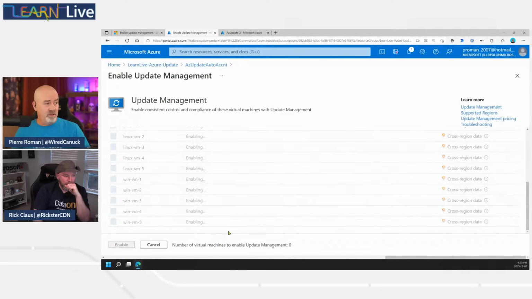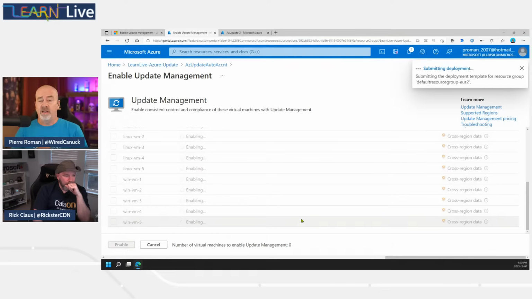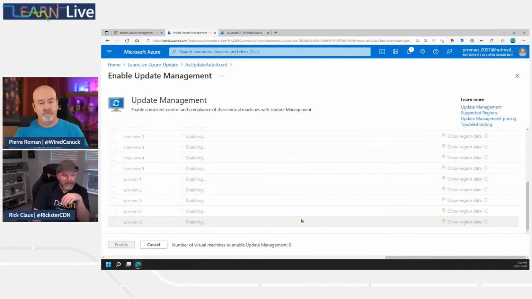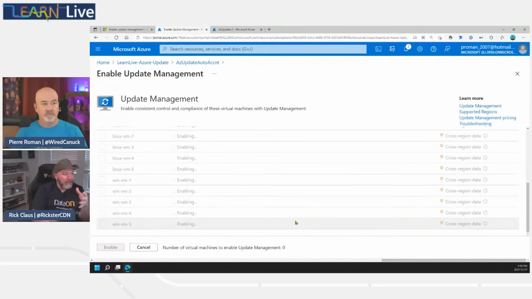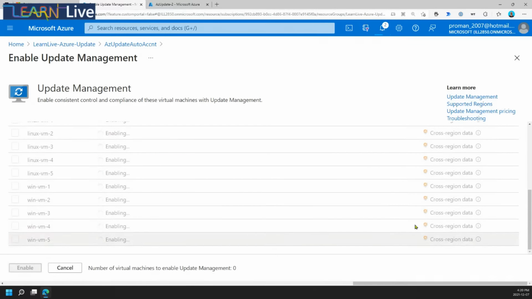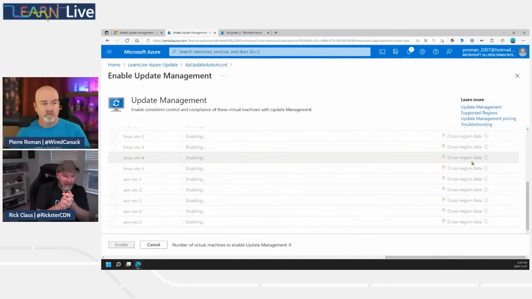I select them all, I click enable, and then it initiates the deployment, and then we'll send the proper agent to those machines in order to have them onboarded onto Azure Update Management. Yeah. And just to call out as well, it's giving you a little warning on the side over there about cross-region data, just from the point of view of trying to keep things centralized inside the same region for the stuff that you're collecting. But this does obviously work across different regions and different areas if you need to.